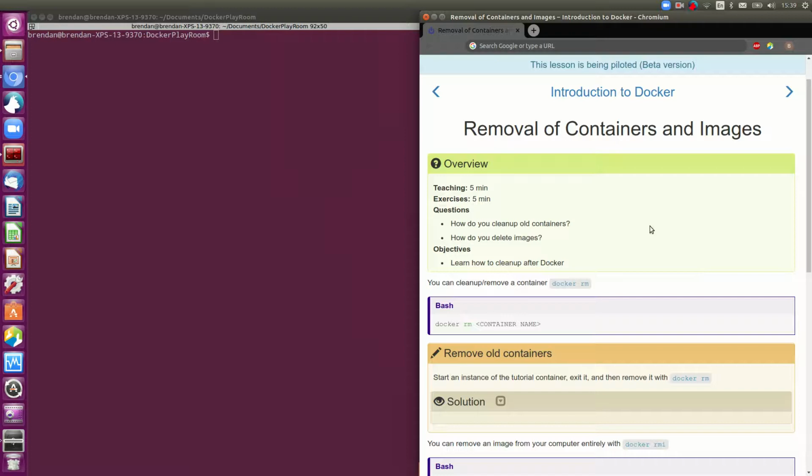This will allow us to clear some space on our computer so that the old containers, which are sitting idle, aren't taking up space, and how to clean up images that we're not using anymore to also save some space on our computer. So the command we use for cleaning up containers is docker rm, and then the container name.